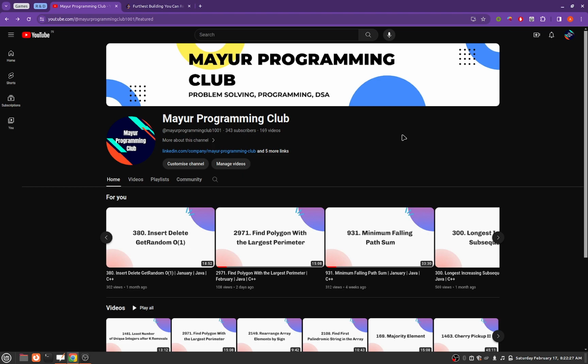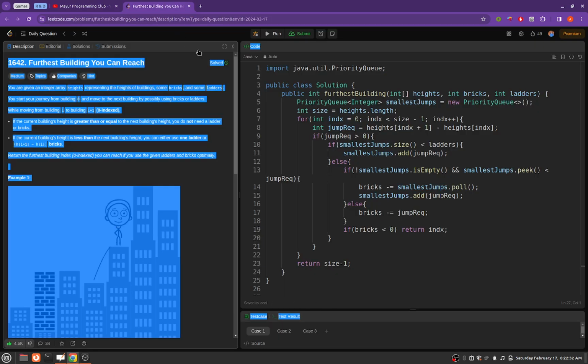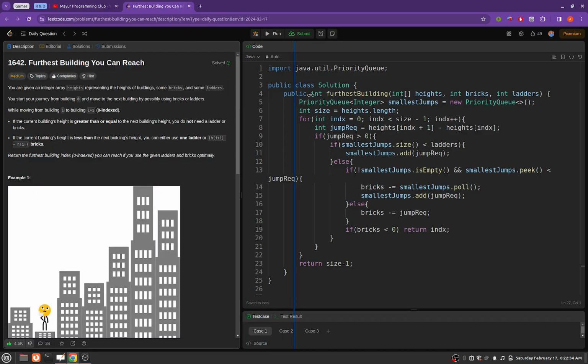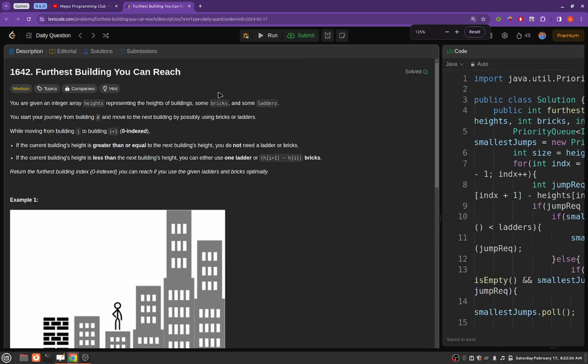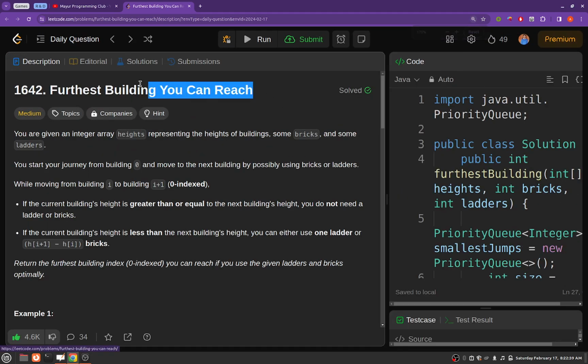Today we will be solving another daily Leetcode problem, and the problem's name is Furthest building you can reach. So the problem statement goes like this. You are given an integer array heights representing the heights of the buildings, and you are given two things. One is some number of bricks and some number of ladders.